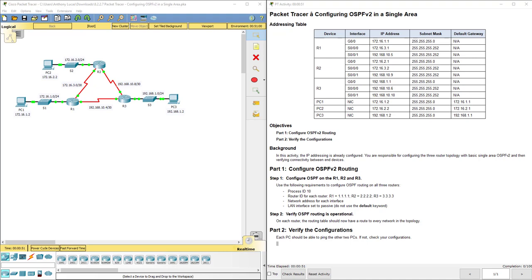Now, in this particular lab assignment, we've got our topology over here to the left. We've got 3 LANs, or local area networks, connected to each router, and we've got 3 WANs, or wide area networks, between each router to router.